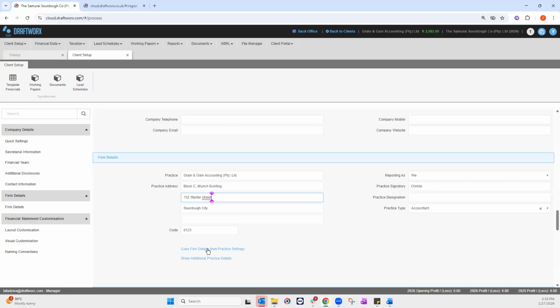And yeah, if you've messed up, if you've typed something in that doesn't make sense, there is a little button there, copy firm details from practice settings. And if you select that, it defaults it back into your practice settings. So just a nice quick one that helps when updating those things.